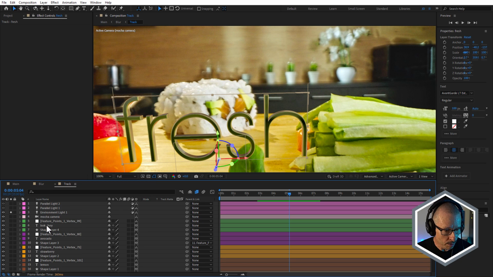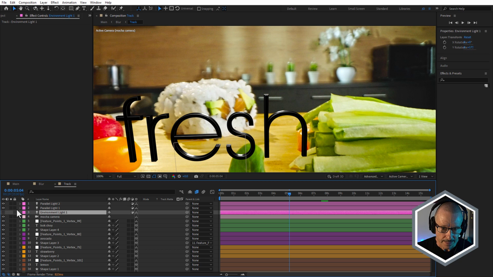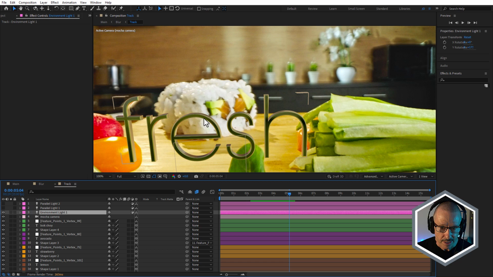Now, speaking of normal lights, I did actually use a couple of parallel lights. So let me just turn that one off. And there you go. So I've got one that's just lighting the sides. So this is at the back of the text. And I've got one, let me just turn that one on, that's just making those bevels just pop out a little bit better. If we bring that one back on, so there's the text.